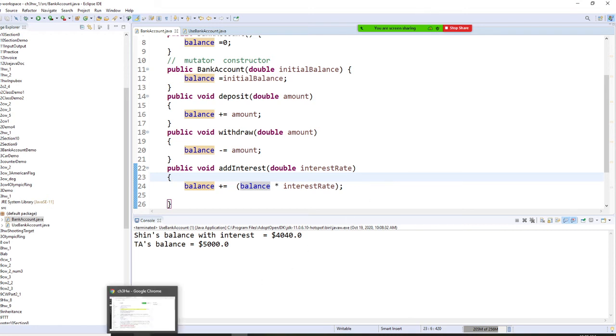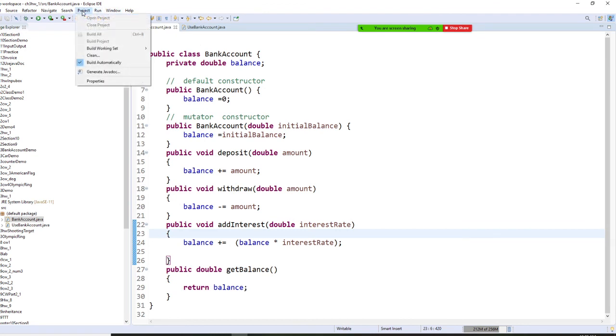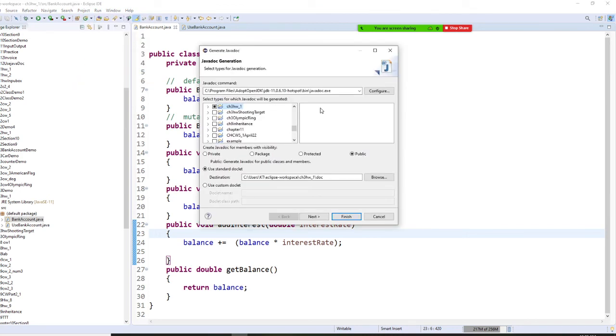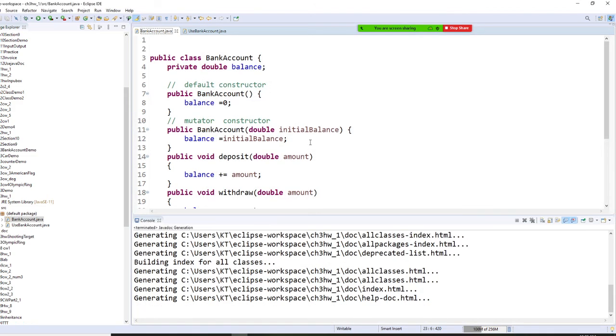Alright, so when you finish, hold on, we also need to create our Javadoc file. It's okay. So project, did I run it already? Yeah, okay. So I'm going to generate Javadoc. What do I call this right now? Let me double check. It's called chapter homework one. Okay, fine. I'm coming to default here. I'm just going to select bank account. Finish. Yes to all. So they do it for me.